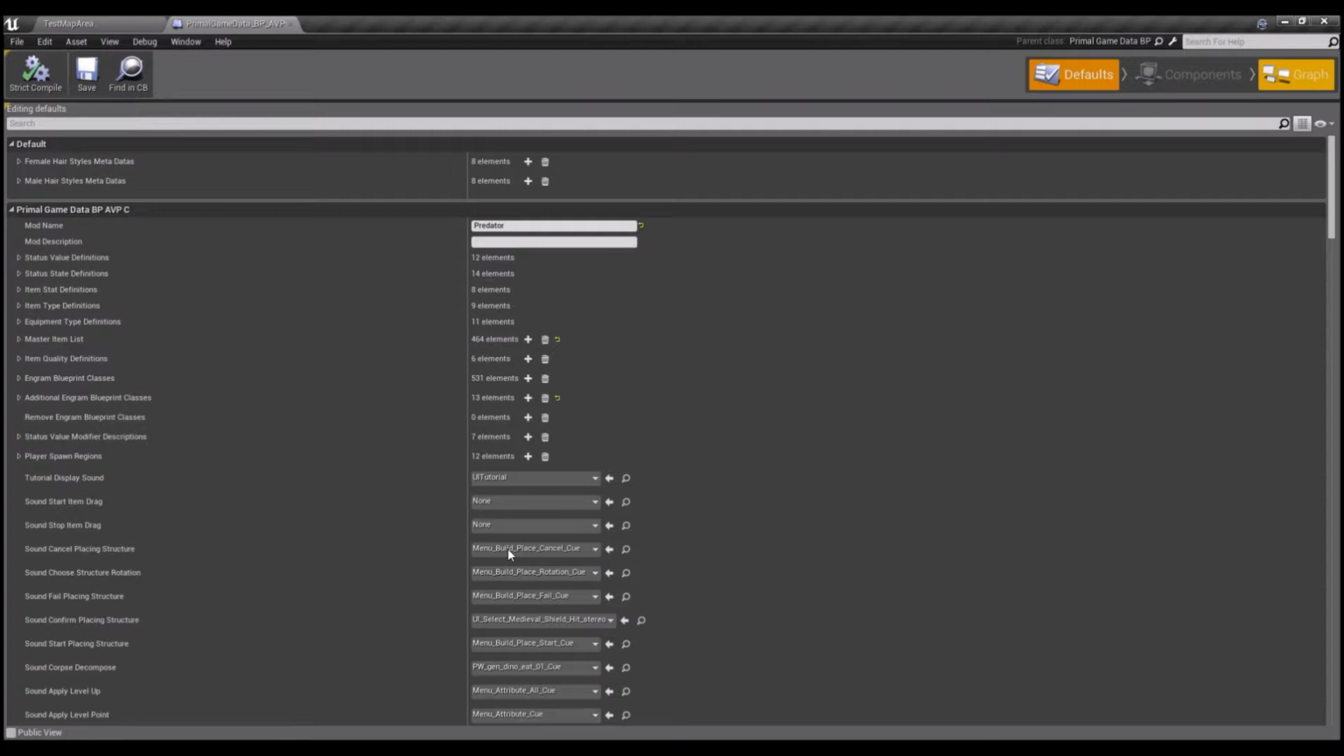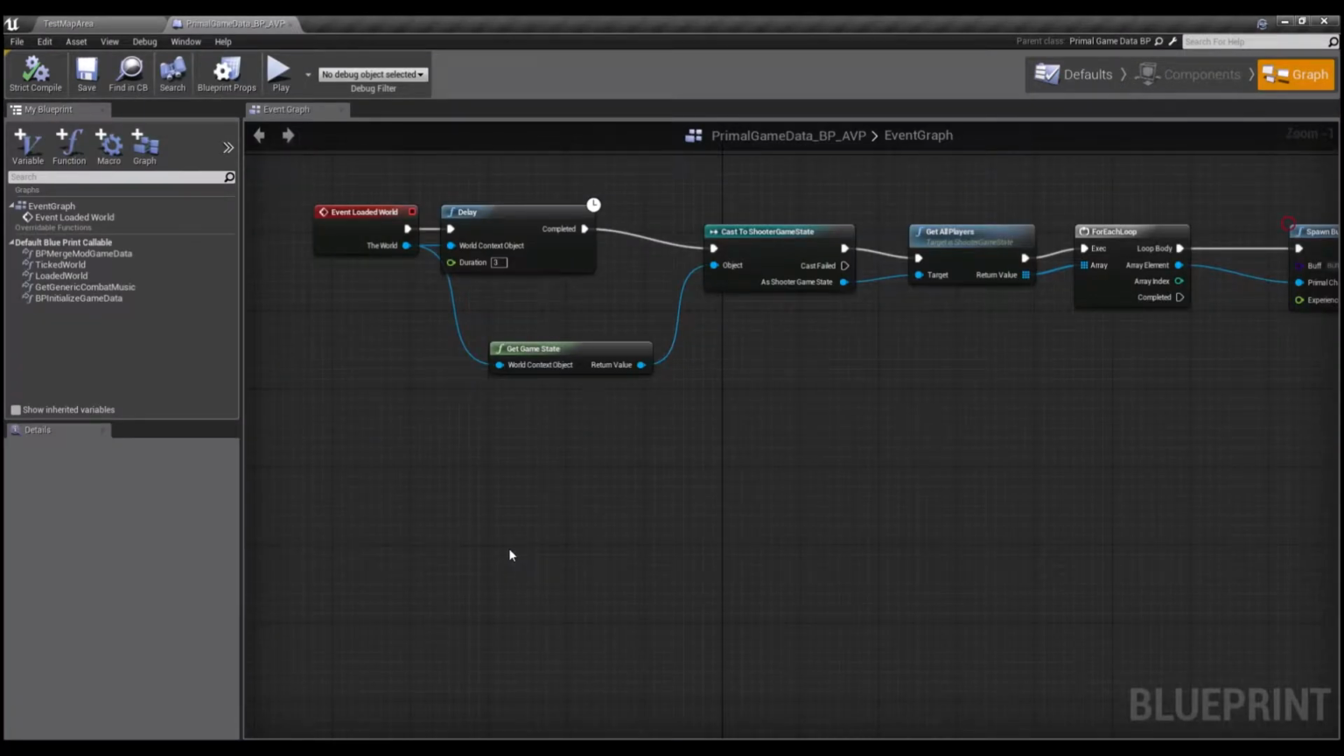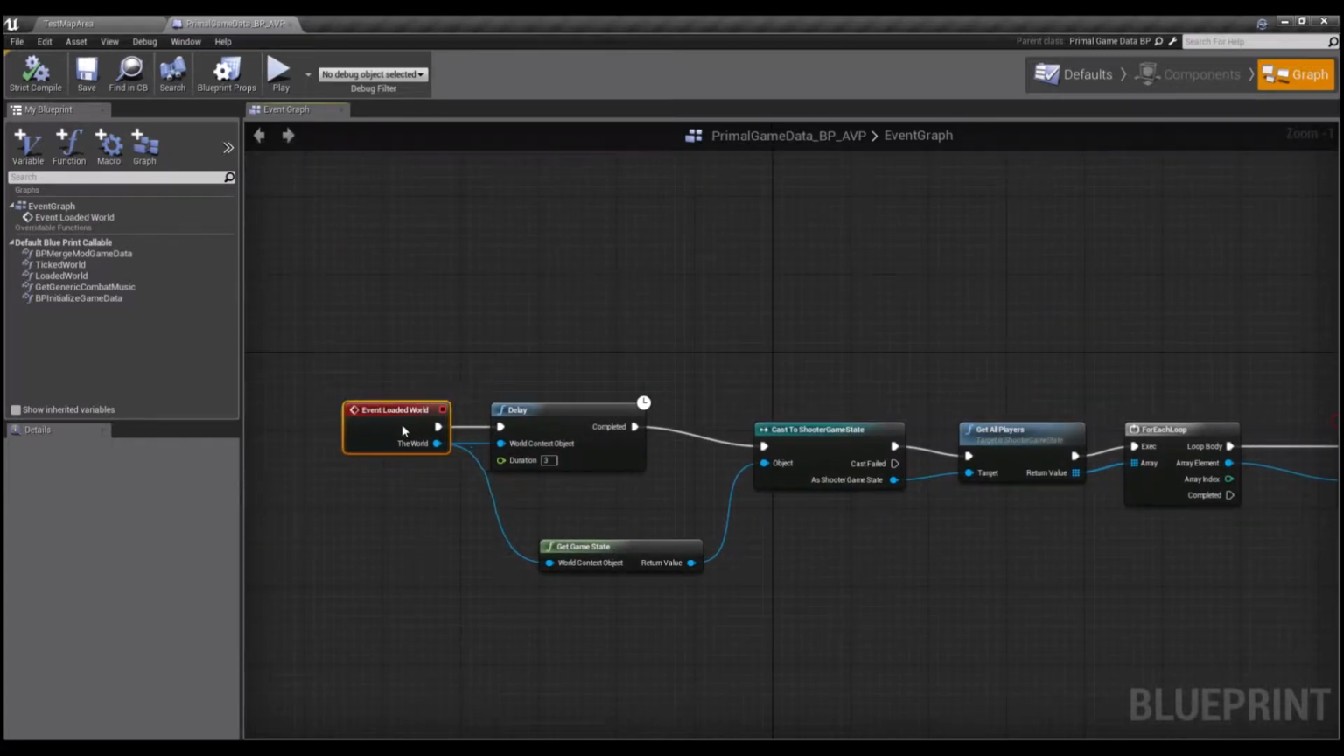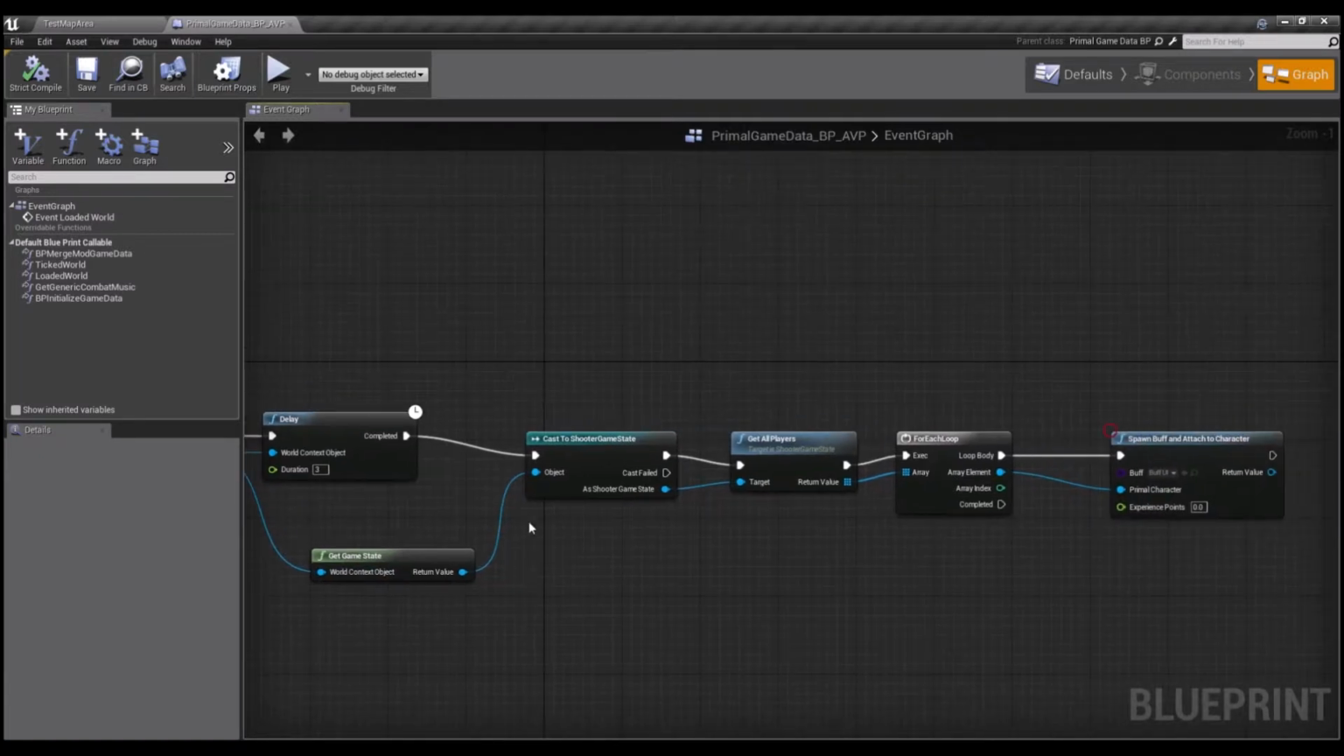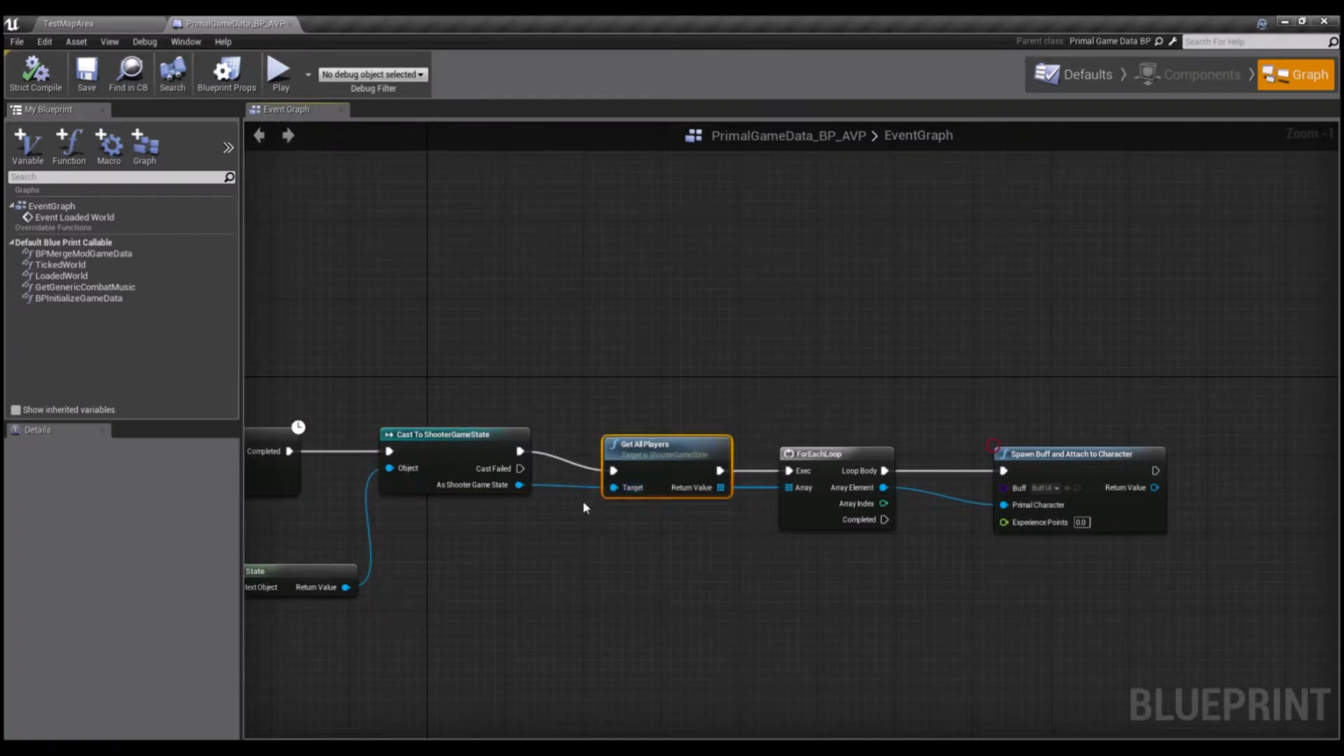Dev kit's a little bit slow. Alright. So in here, you want to open up the event loaded world. This is once the world is loaded. You want to have a 3-second delay just to give it some time. Get the game state and cast it to shooter game state. This allows you to get all the players.